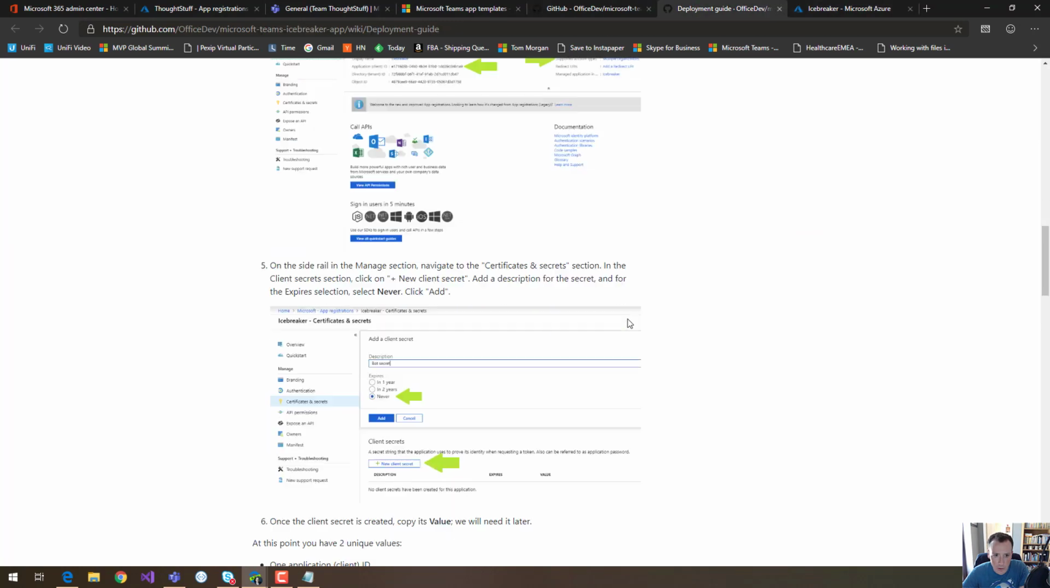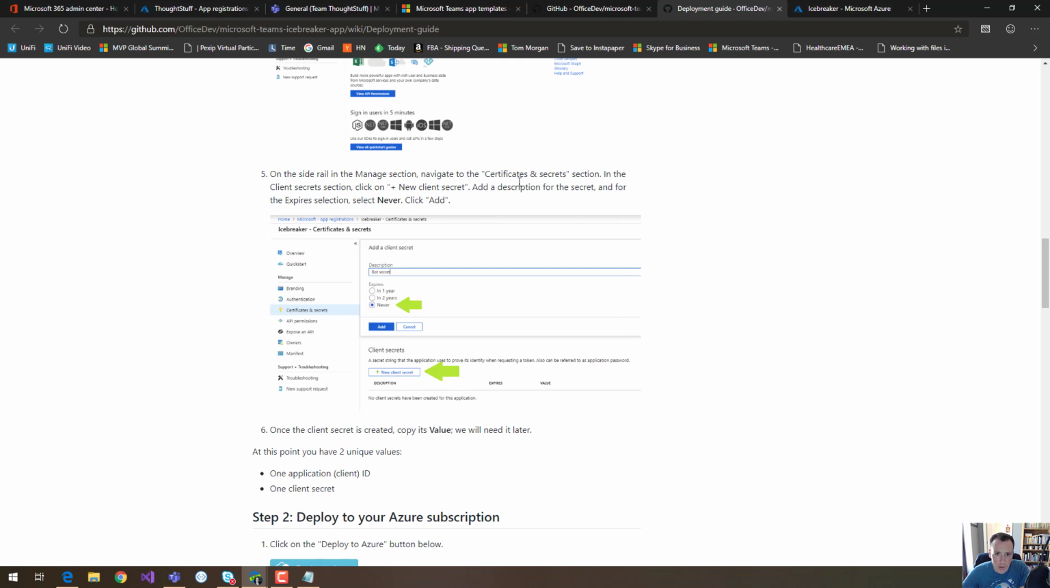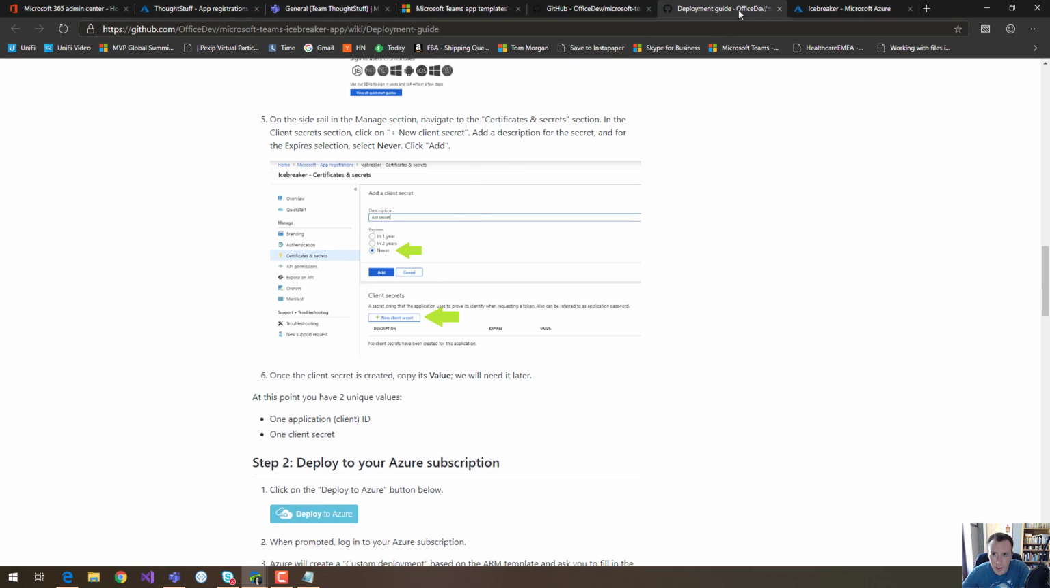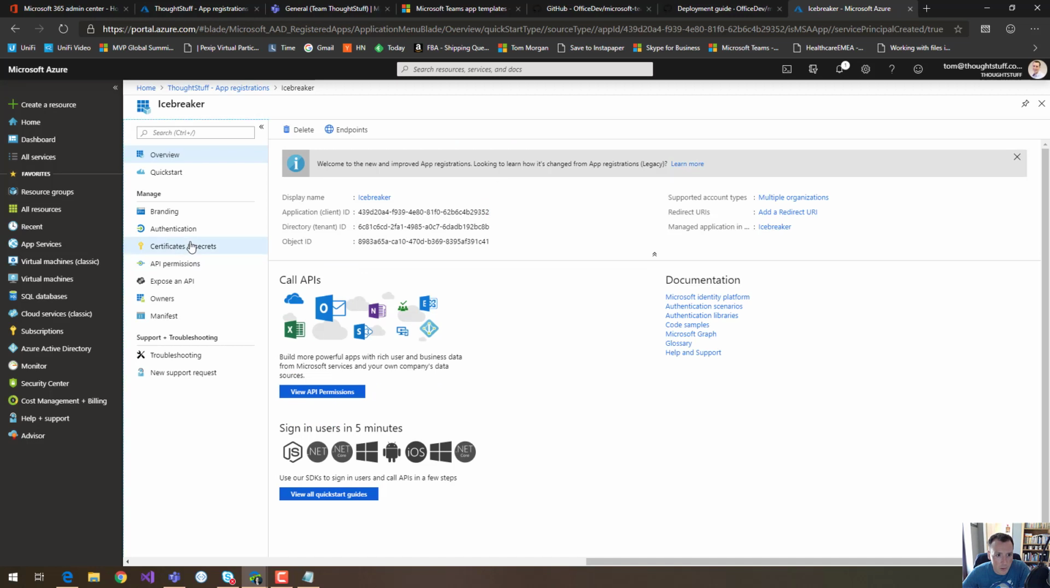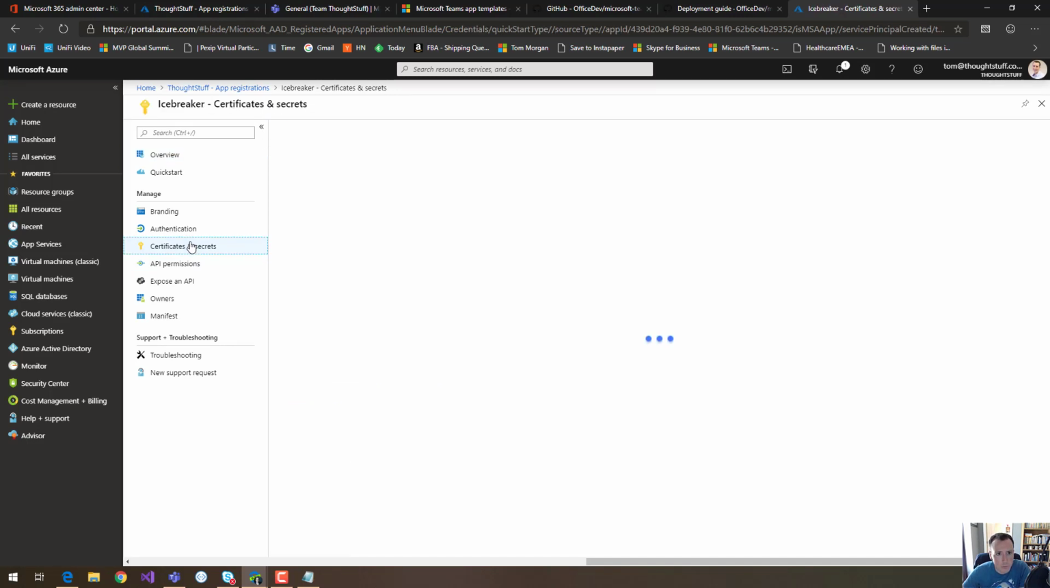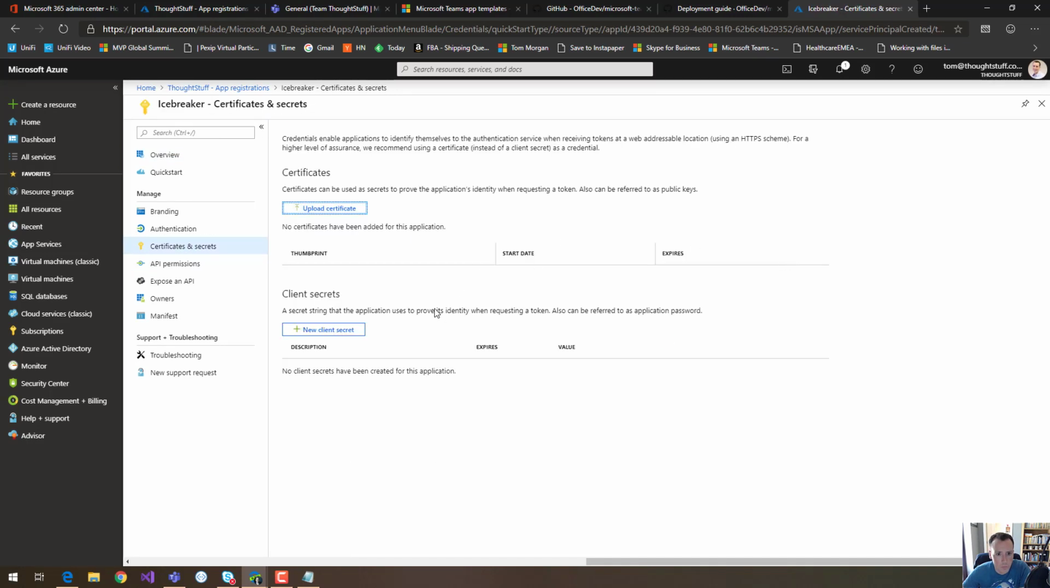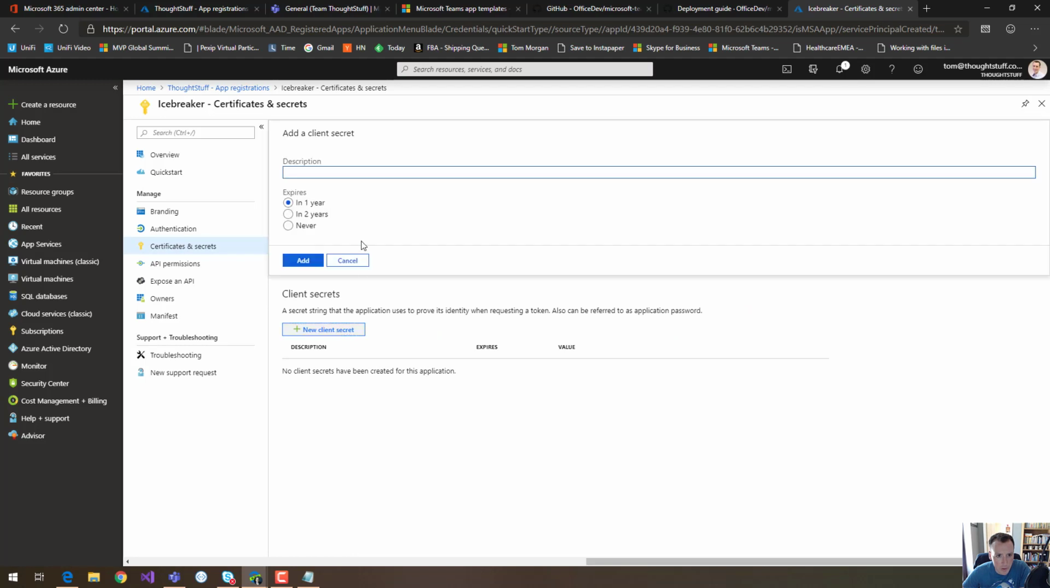Okay, great. On the side rail, go to certificates and secrets and click on new secret. Add a description and for the expires, choose never, click add. Okay, so go to certificates and secrets. Click on new client secret. Give it a nice name. We'll choose never for the expires. Now that might not be right for you. You can change and choose your own thing.